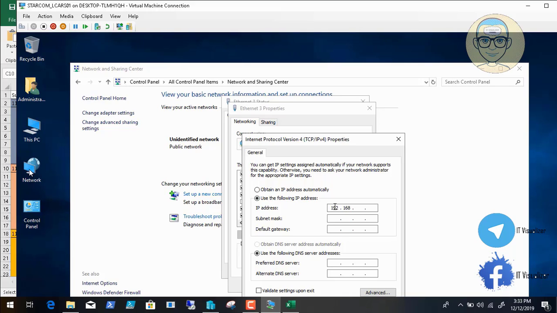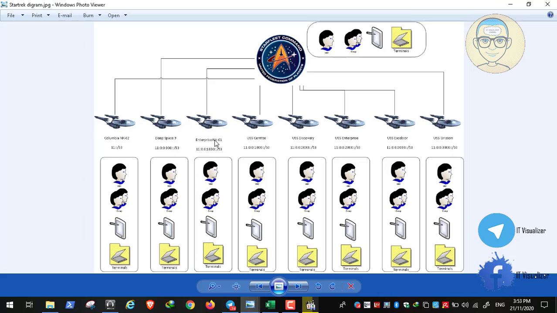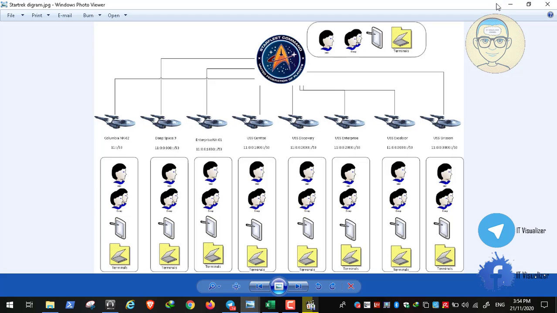This is the third subnet. According to this graph, the third subnet will be for the Enterprise Columbia. It will be this one. So the first subnet is for the Columbia, the second one for Deep Space, the third one for the Enterprise. So these are all the subnets, and this is from the Excel sheet. This is the first one, and the second one, and the third one. So this is the way it goes.